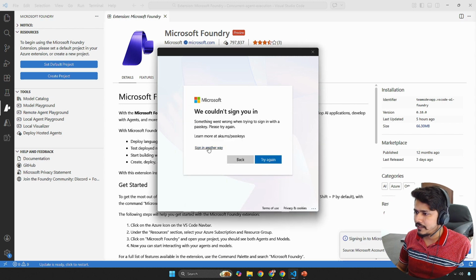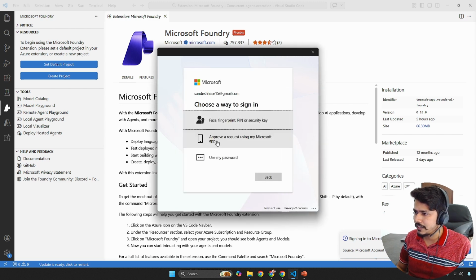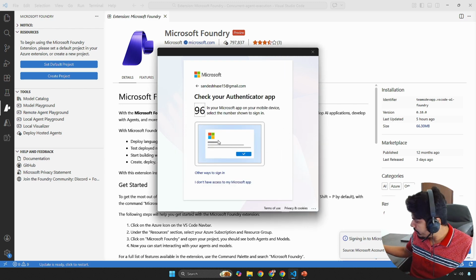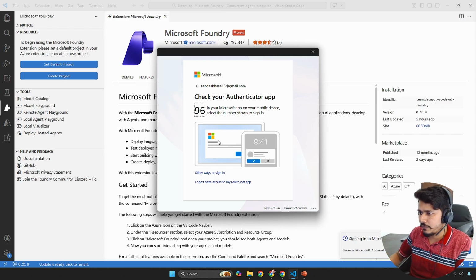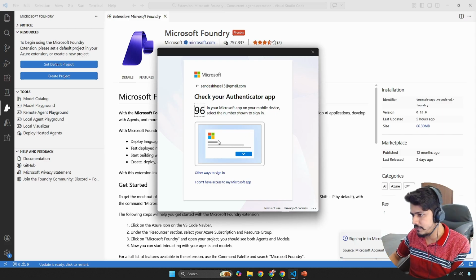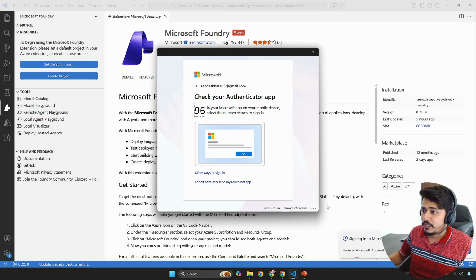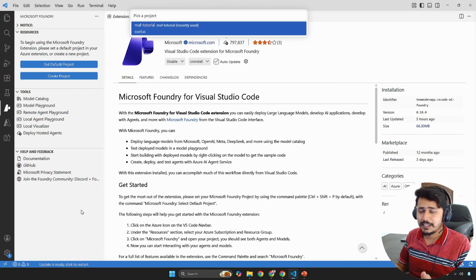Let me select another sign-in way, and I'll select approve request on the Authenticator app. I got the request on my mobile, and I'm just approving it. Okay, so I have approved the request, and the sign-in is completed. I'm able to log into my Azure account. Now, as you can see, I can either select a default project or create a new project. I have already created one project on Microsoft Foundry, called MEF tutorial. Let me go ahead and show you that quickly.